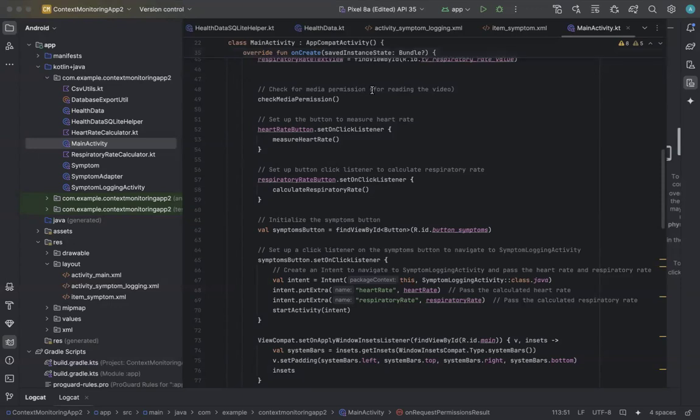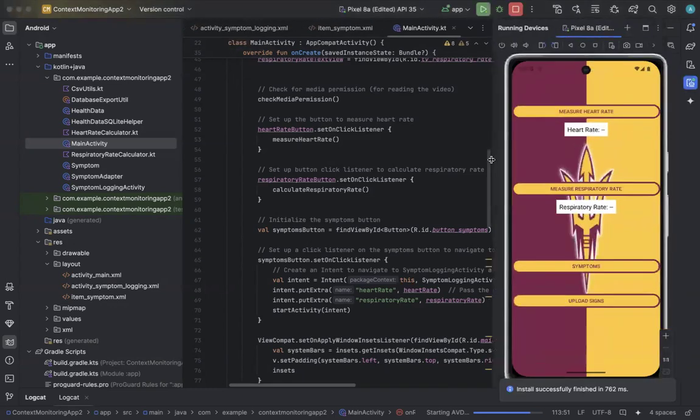Let's start by launching the application on the Android Studio emulator. Okay, yeah. So this is my app. This is the layout. First, let's measure the heart rate. I'll click on the measure heart rate button.